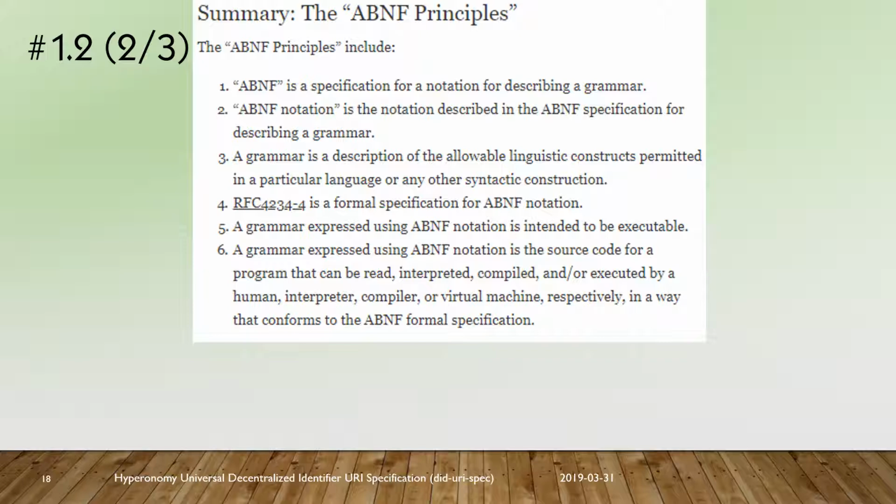When we think of the www.parse2.com site, it in effect is a transcompiler in the sense that it takes a grammar written in ABNF notation and transcompiles it, or translates it, into Java, C++, or C#. And then from there, it can be interpreted, compiled, or executed.